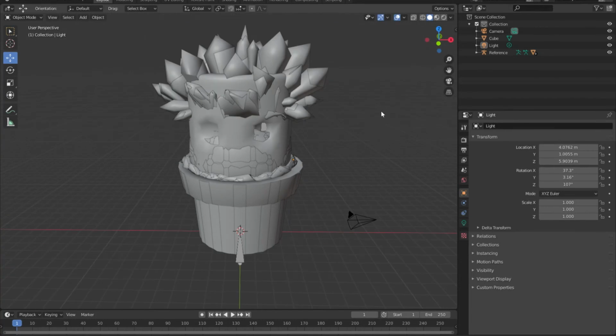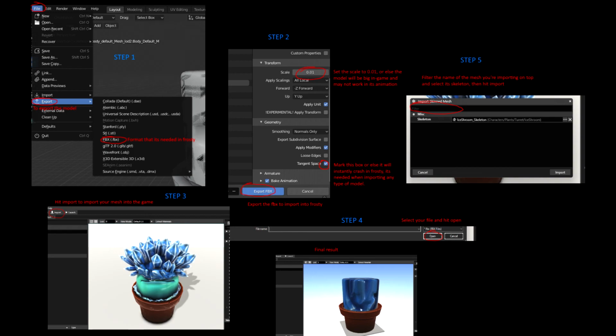Hello guys, in this tutorial I'm going to explain weight painting and replacing LODs when doing a custom model for Plants vs Zombies Garden Warfare 2.